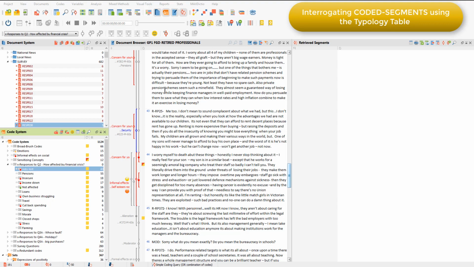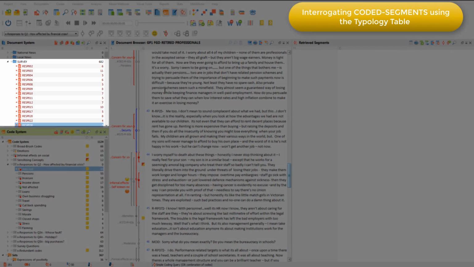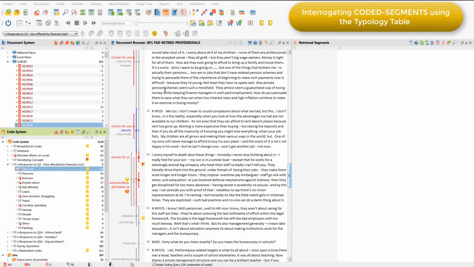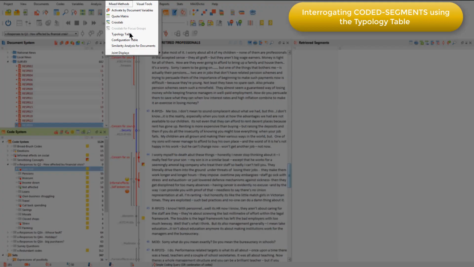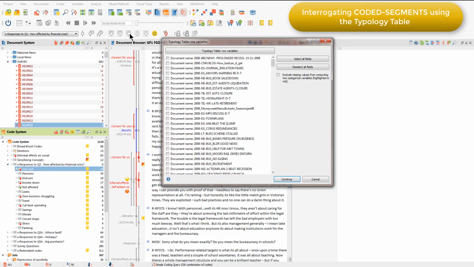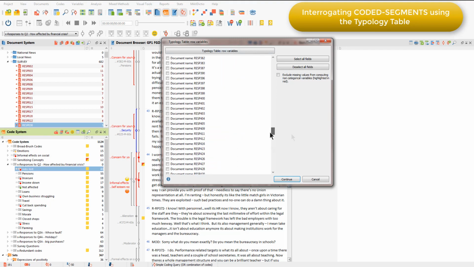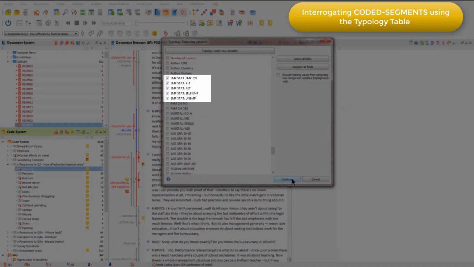I've activated the survey document group to focus this interrogation on the 191 survey respondents documents, to which several variable values have been linked. When choosing the typology table from the Mixed Methods menu, we first have to choose which variable values to display in the rows of the table. This list shows all variable values across the whole project, not just those applied to the documents I activated. And when I scroll down, you can see that I've chosen the 5 variable values that capture the current employment status of survey respondents.